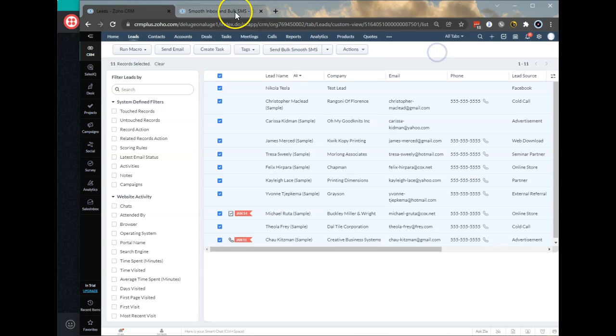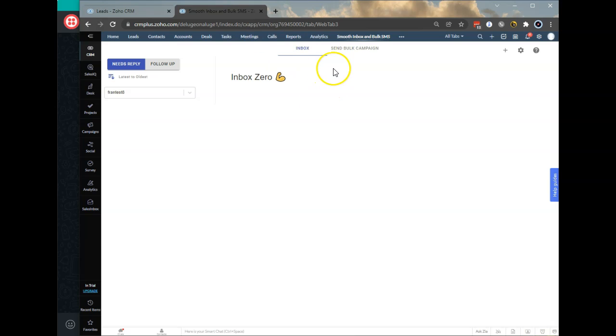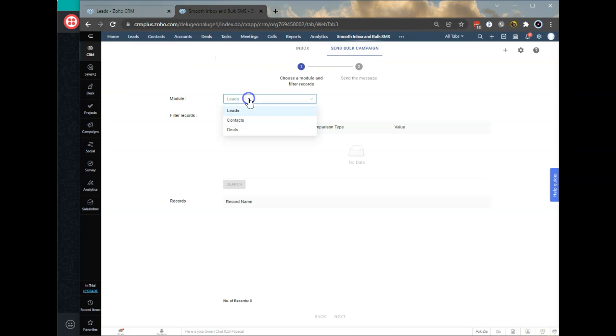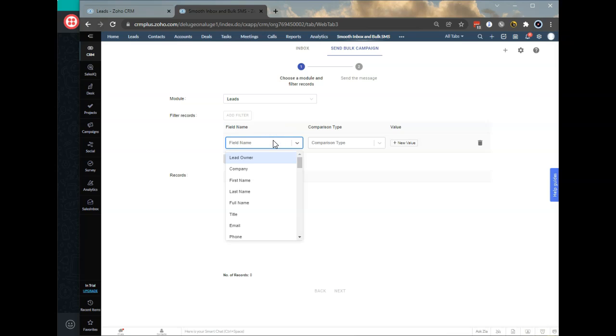But you can also go to the Smooth Inbox and Bulk SMS module here at the top and go to the section called Send Bulk Campaign. Now in here, you can also choose between the modules you're working on, and you can add as many filters as you want. And with this view, you can actually send to over 100 records at once, even thousands.